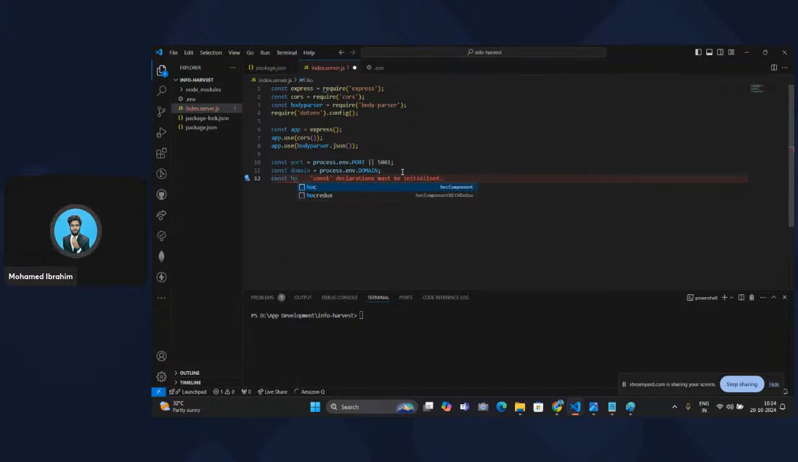So I am going to mention here a host URL, or else server URL, equal to port plus domain, which means it will combine the name. For example, it will combine the name I have provided here, http://info-harvest-server, plus the domain plus port.